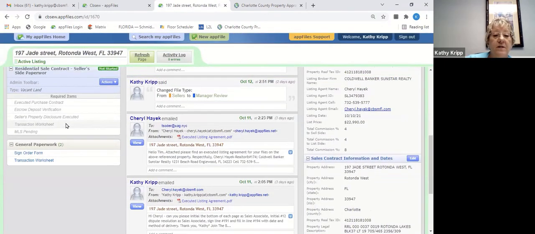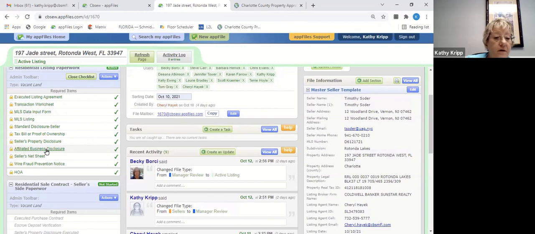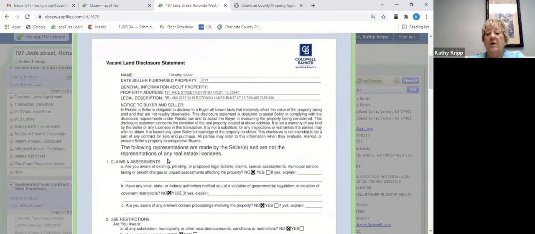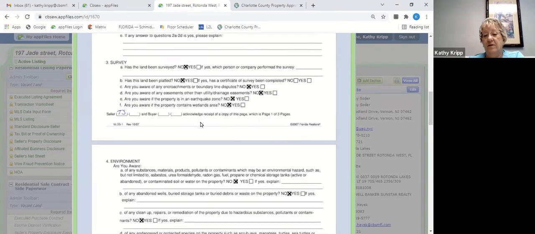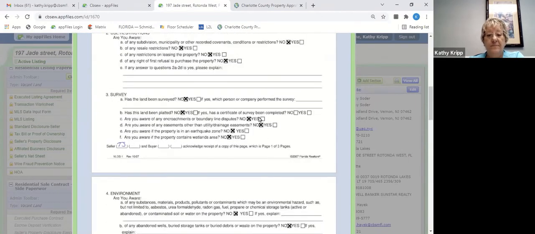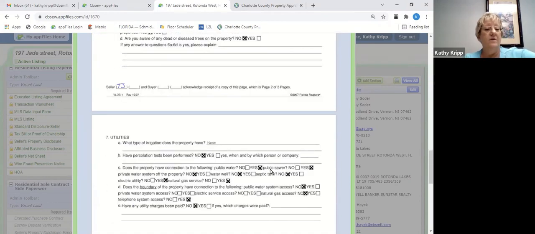But if you need to make a copy of the seller's property disclosure because you forgot to put it on the MLS, same exact thing. Just on a seller's property disclosure, you can't make it editable. Now, this was hand filled out. No, this one wasn't. I'm thinking of another one.